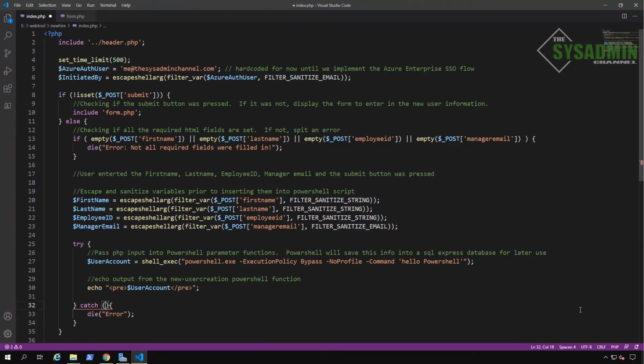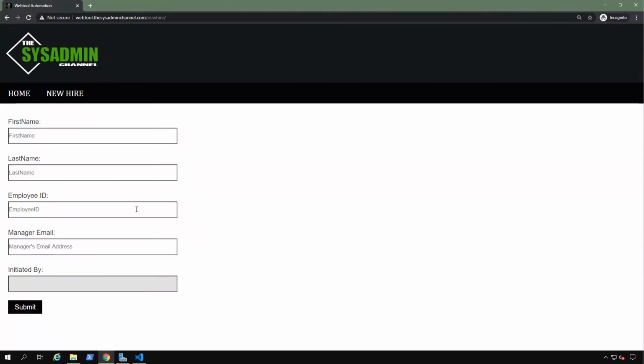I actually need to add an argument to our catch block, so I'll add Throwable and specify the user account variable. All right, so our code is just about done here, so let's head on over to our browser and check to see what we're working with. I'm going to fill in some sample information and hit the submit button to see if we have any errors. We should be expecting "hello PowerShell" as the output if everything is running successfully.